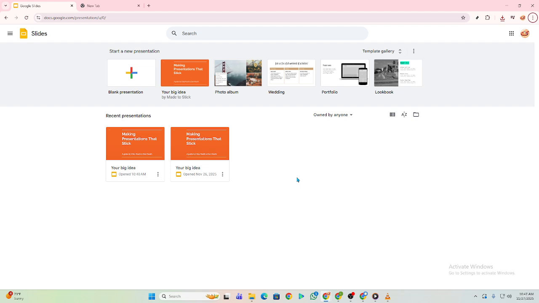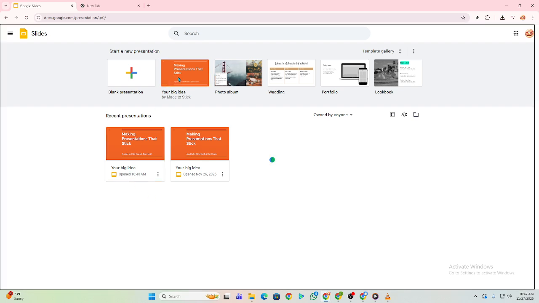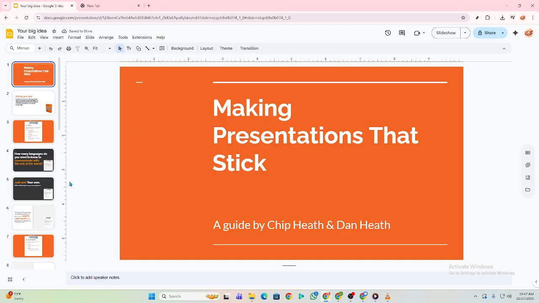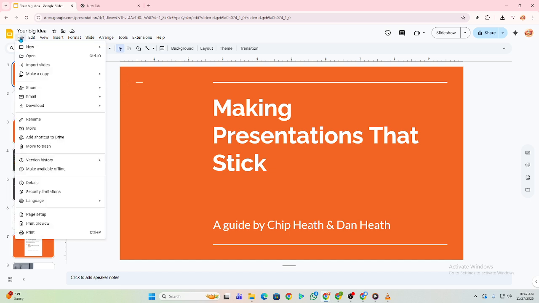So first, go ahead and open the presentation you want to adjust. You can pick a recent file or just start a new one if you're testing things out. Once your slides are open, head over to the top left corner and click on the File menu. This is where all the document level settings live, including slide dimensions.